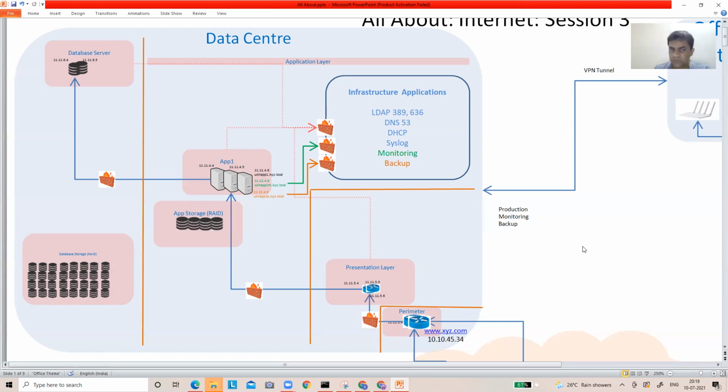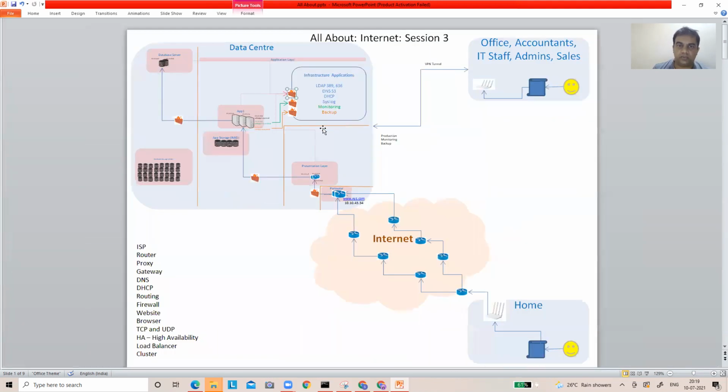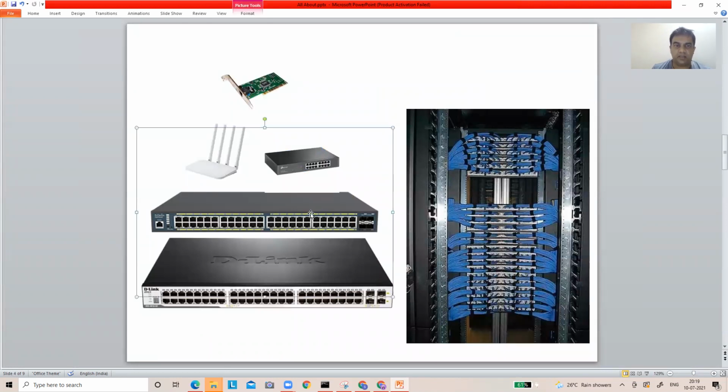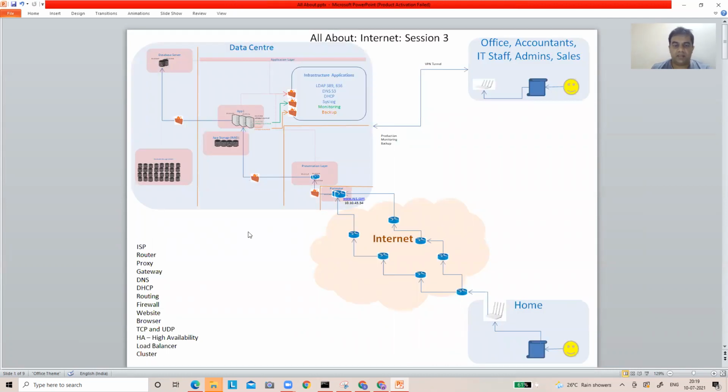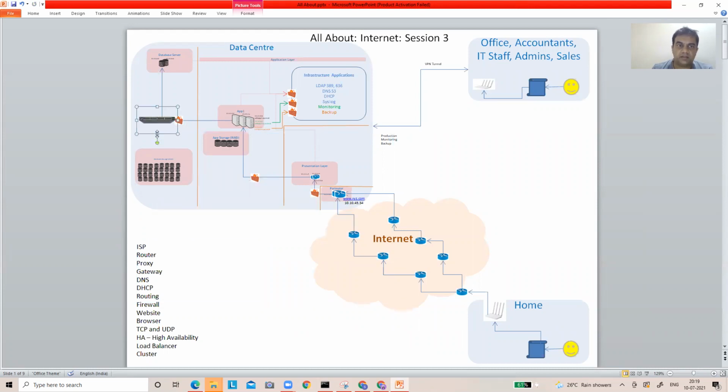Answer is simple. All of these devices are not connecting to the firewall directly. They are all connecting to, I will show you. Okay, we go back. Let me choose this. Let me put it here. All right, so I will put a network device over here.